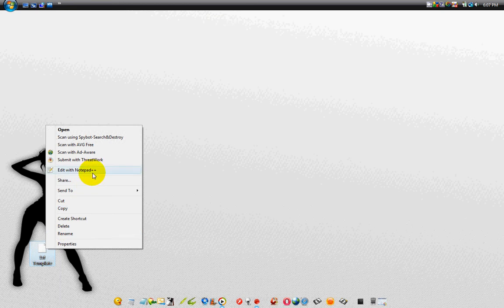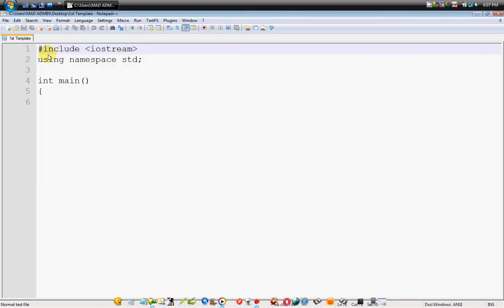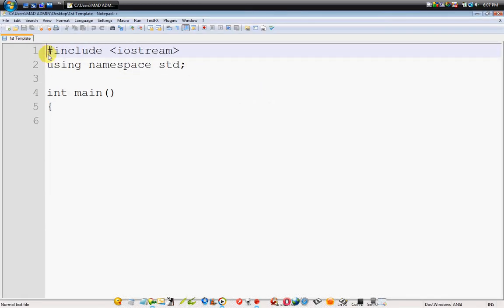And once you do that, you're going to need to type in exactly what you see here. Number, include, space, greater and lesser than signs with iostream in between. For input output. Next line will be using namespace std semicolon. I like to skip a line and type in int main open and close parentheses. Line 5 will have your open bracket and you can start writing code. And of course at the end you'll close it with a close bracket.